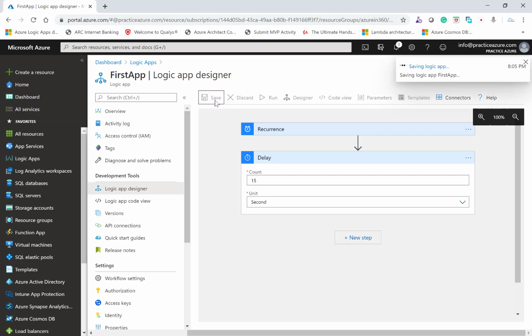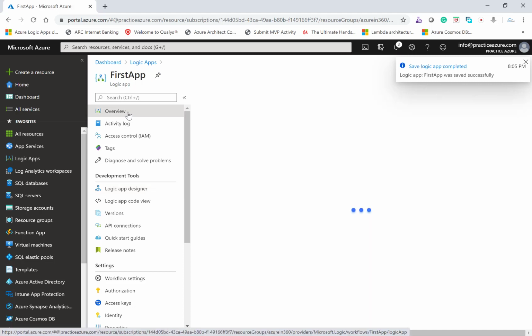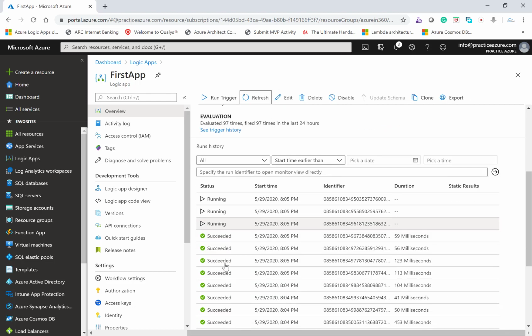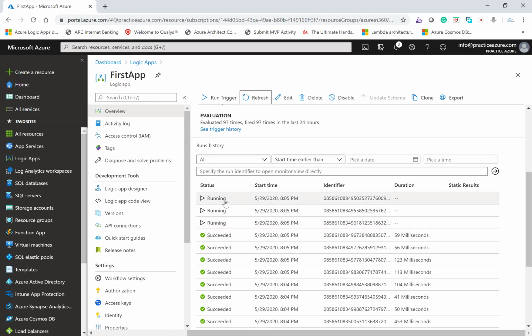Now I will save and go to the overview pane again. I will refresh again. And as you can see now, we have more than one instance in the running state because every 5 seconds our workflow will be triggered and every instance will take around 15 seconds to be completed. Now, what if we want to override the settings? Sometimes we have services that we don't need concurrent access to, or we need to limit them to specific thresholds.